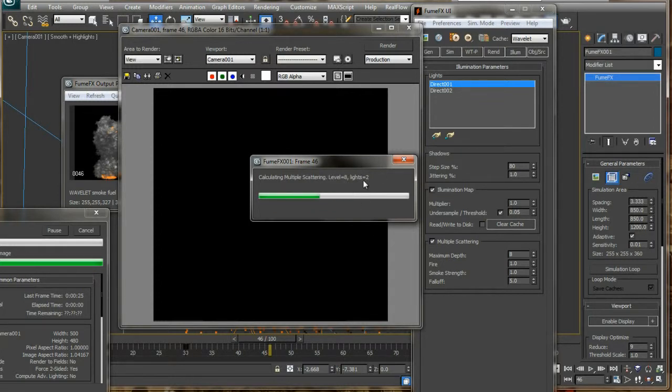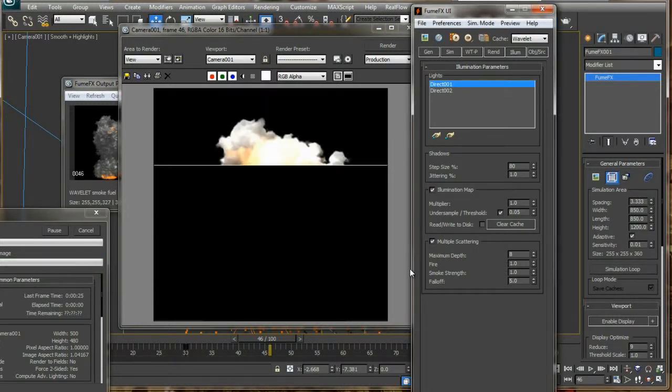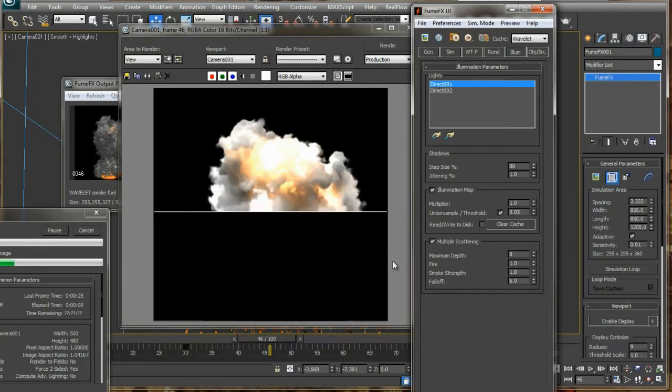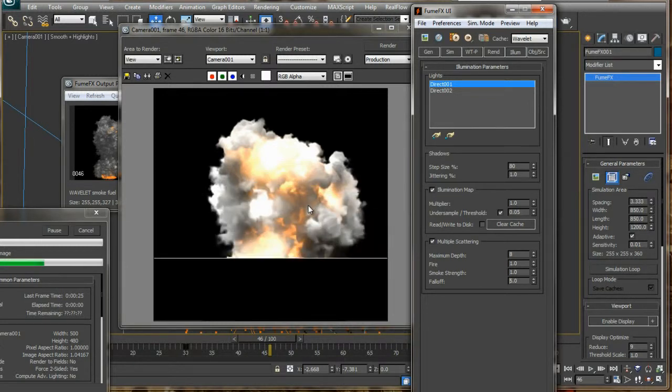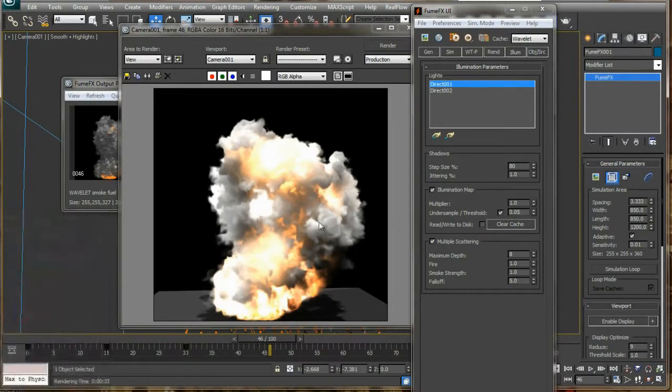You see level 8 lights 2, so this is your level. So less number, more lights. You can see a nice scattering over there, but it's not suitable for explosion, but it will be suitable for normal fire and all. But it's too much, so let's reduce the parameter.